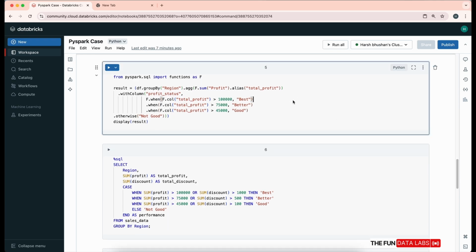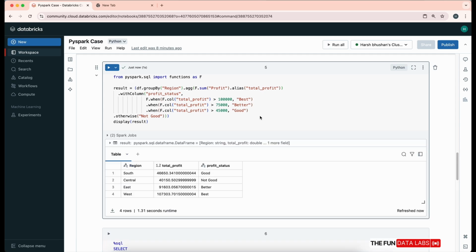Let's go to the next cell. As you can see, we have a similar statement, but now we are writing it in Python code using the PySpark API. We are trying to create a new column, profit status, and we are making case conditions on top of total profit, which is a sum of profit. If total profit is greater than 1 lakh, then we call it best. You can change the condition if you want. We are just using some random numbers for comparison. We also have otherwise, which is similar to else in SQL. If none of the above conditions is satisfied, it prints not good in the result set.